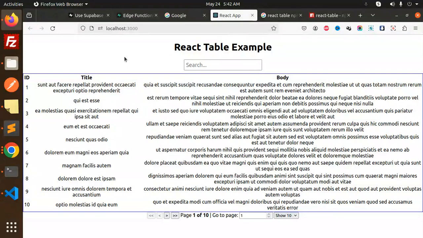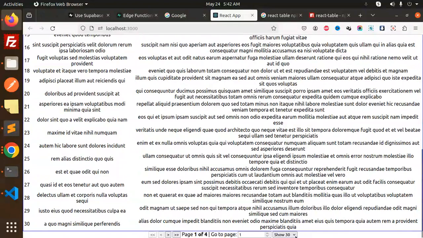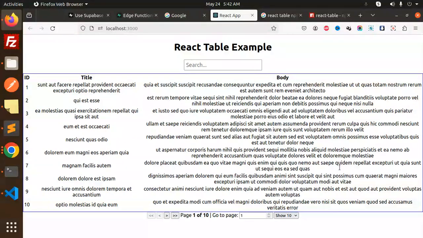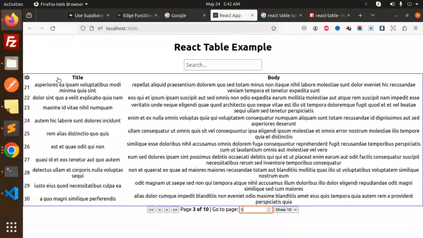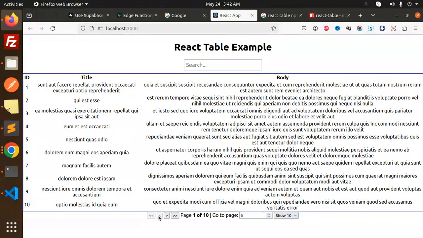Let's get started. In the last video we discussed the simple React table example. Now we have modified it with search, pagination, go to page and show more. Here you can see that if I go with show 30, the 30 records are there. If I go with show 10, it shows 10 records. If I go to page number 3, you can see that page 3 is there. If I put 6, it will go over here. Okay, if I go back, it will go back.